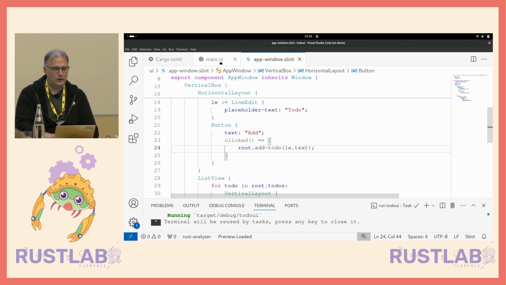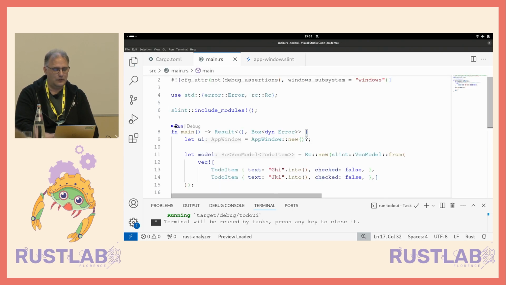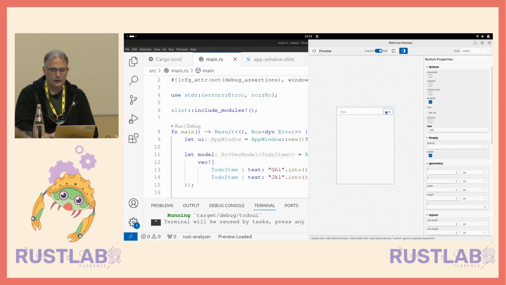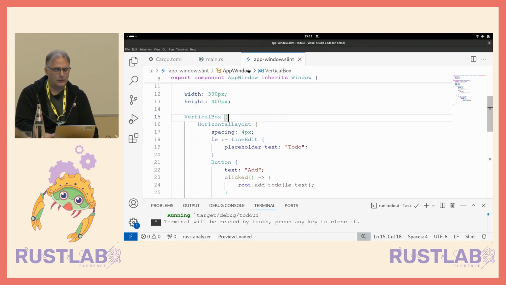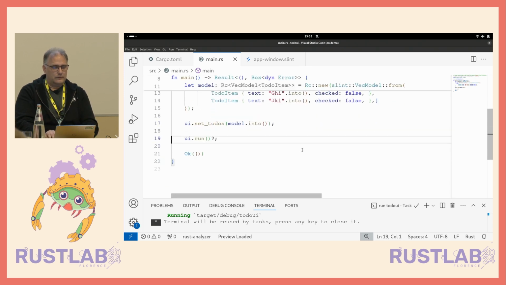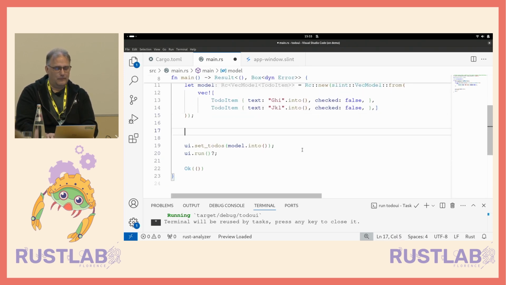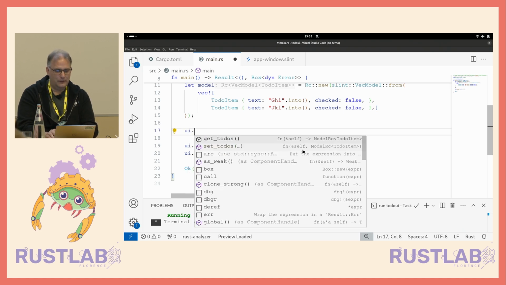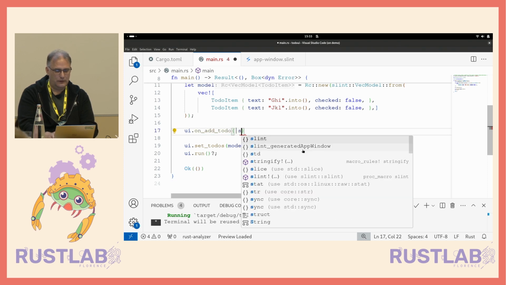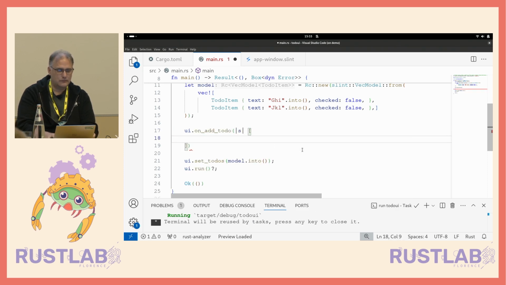And if we go back to here, well, that's actually something we can't test yet, we really need to implement the business logic for that. So we need to implement the callback we just defined. So UI on add to do, we get a string in. That's wrong. This is wrong.